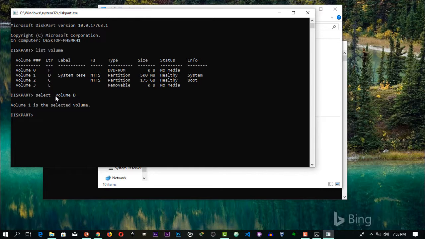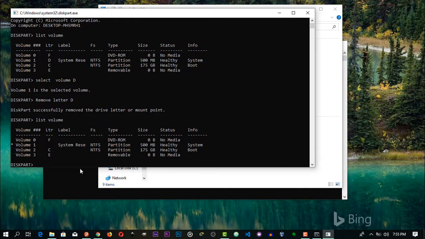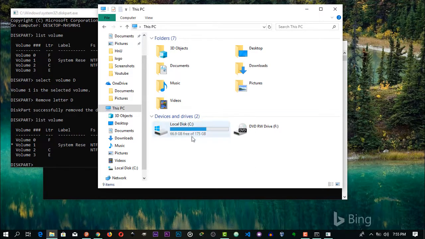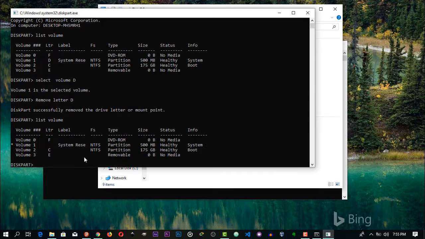To hide the drive, you just need to type remove letter followed by the letter of the drive, then hit enter and then you're done. Now type list volume again and hit enter and you will see that the selected drive has no letter assigned to it. Now you can go and check if your drive is still there.